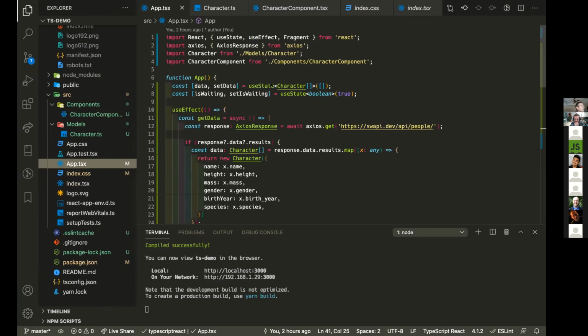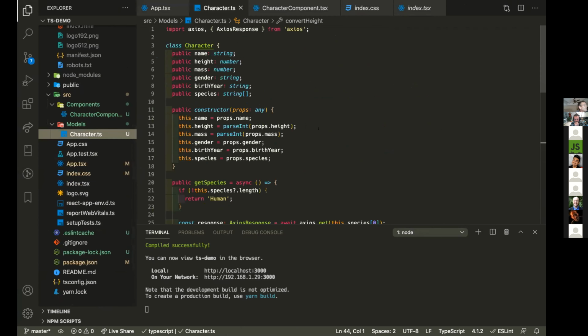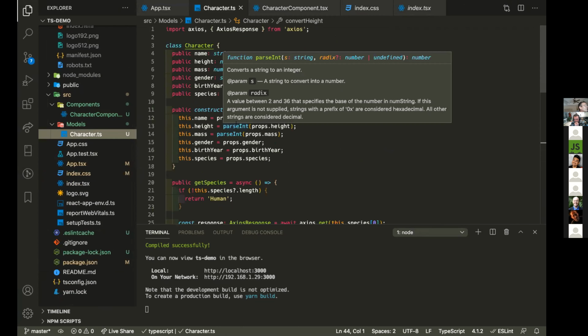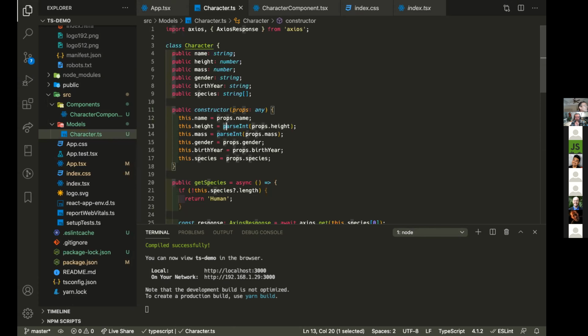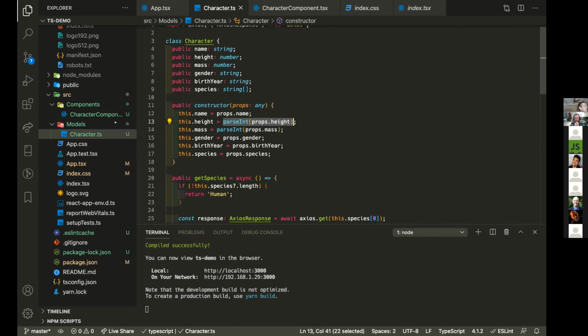In TypeScript, you can see a little more differences here, like in the useState, I'm typing it here. I made a character model out of a class, so I know what I'm giving it, and then assigning them. And when you're assigning in the constructor, you can do things to it, like the API gives me a string, and here I convert it to a number. It has built-in methods that I can use and call other functions and stuff.